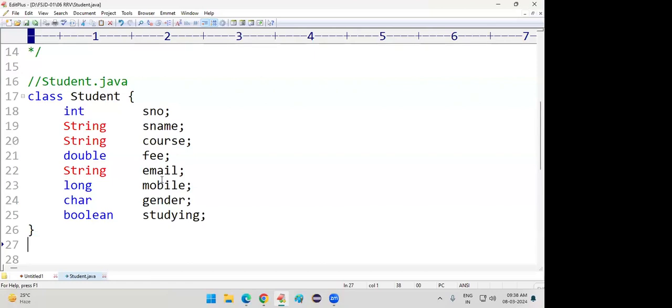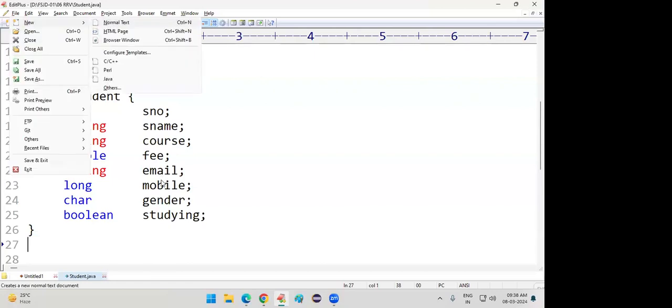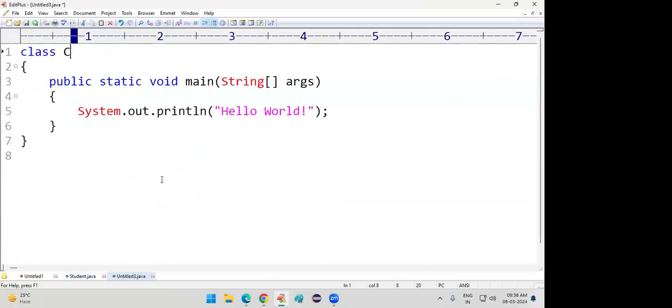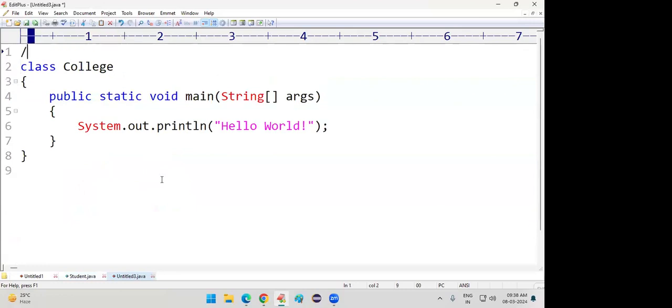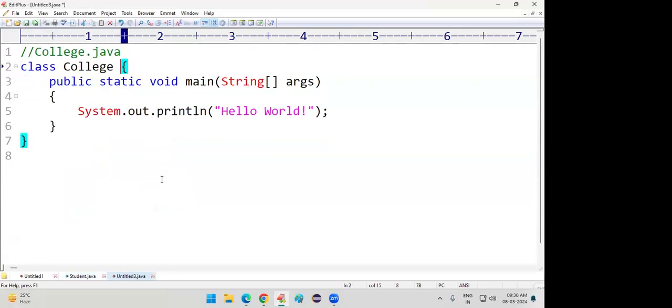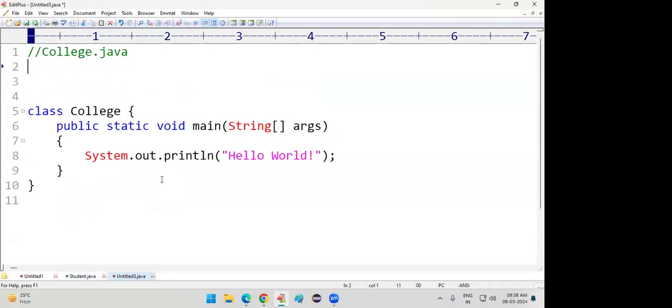Next, now I need a user class where Student is available: College. Write down College.java. Tell me, in this College class, what is the logic you want to develop? You should have an idea first. In this class, I want to develop logic to create a Student class object, read values from the keyboard, and store the values in the Student object. Correct? Three steps. Create student object.